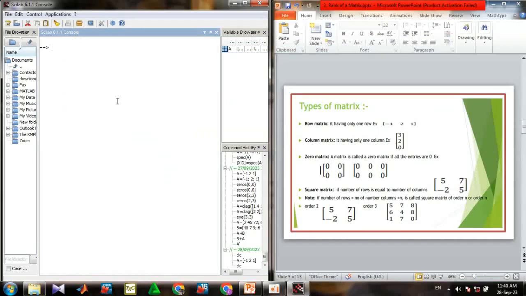Now let's go to the session on how we type matrix commands in SciLab. On the right hand side, I am presenting the PPT. In that PPT, we have different types of matrices, so we will execute them one by one. First I am going to execute a row matrix, which means a 1 by 3 matrix. What is 1 by 3? We have one row and 3 columns.